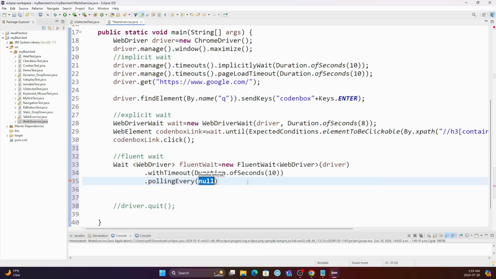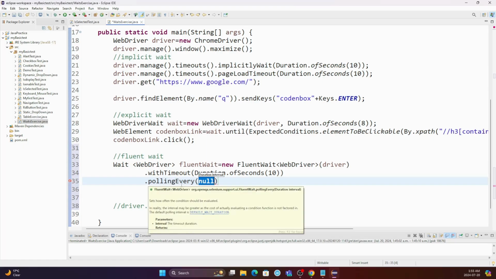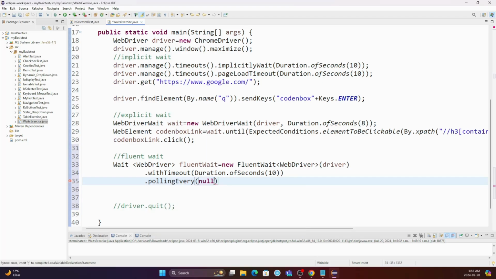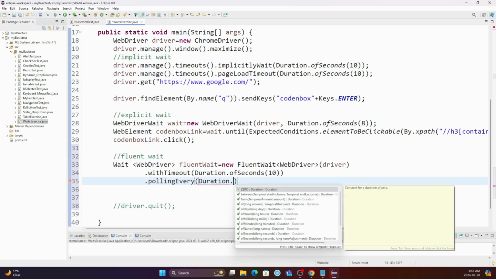With timeout of 10 seconds, we can add more arguments like pollingEvery. So this is one of the differences between fluent and explicit wait: polling. It gives you the option to set the interval for checking the element. So here is pollingEvery. What would be the pollingEvery? Let's add this pollingEvery, Duration dot ofSeconds.